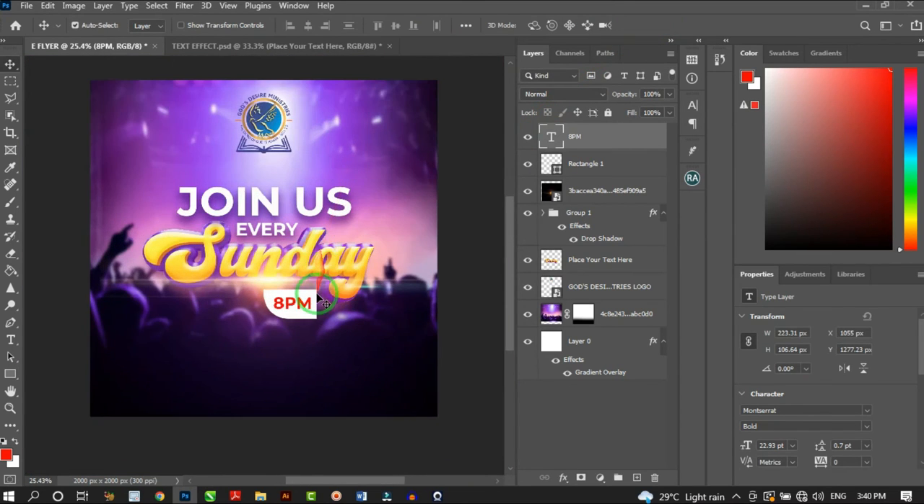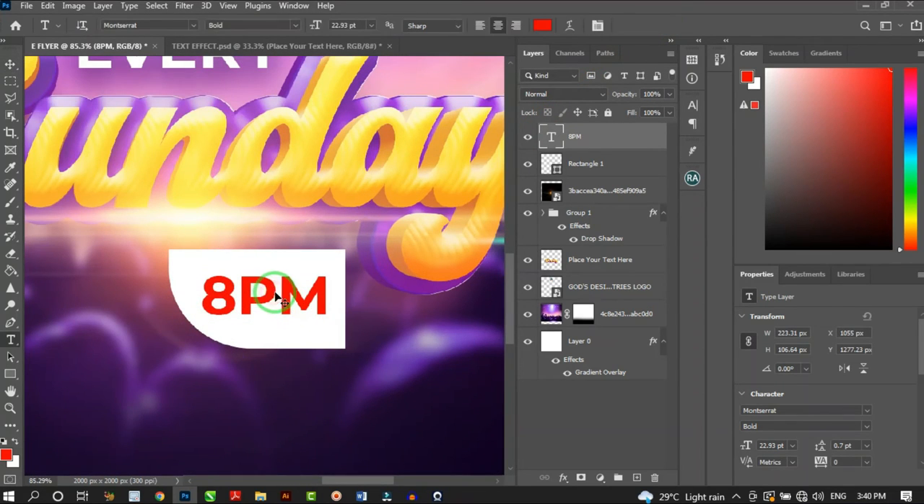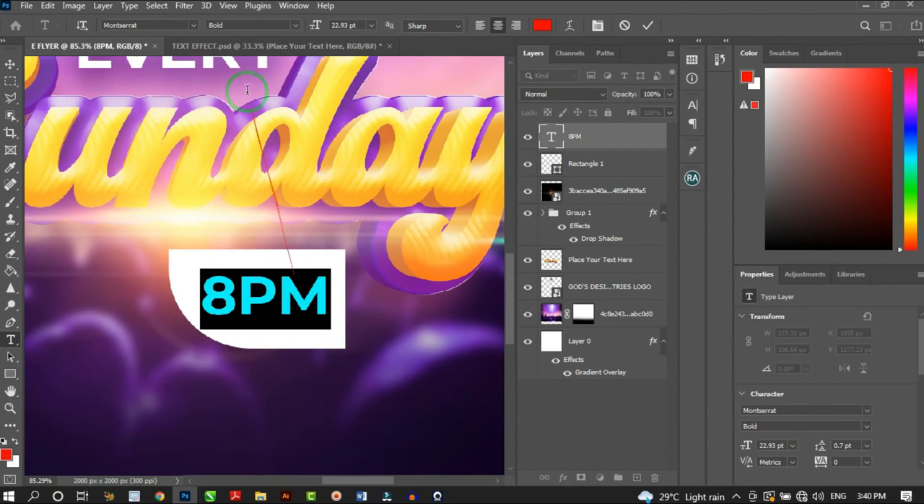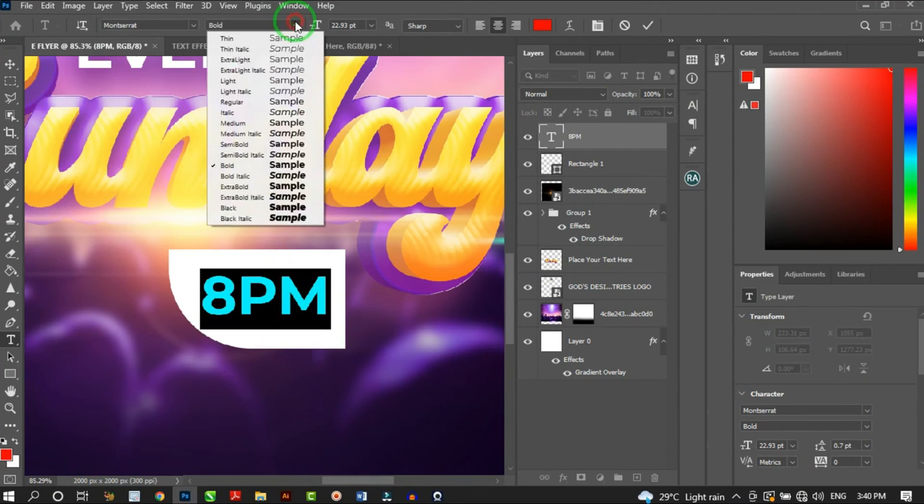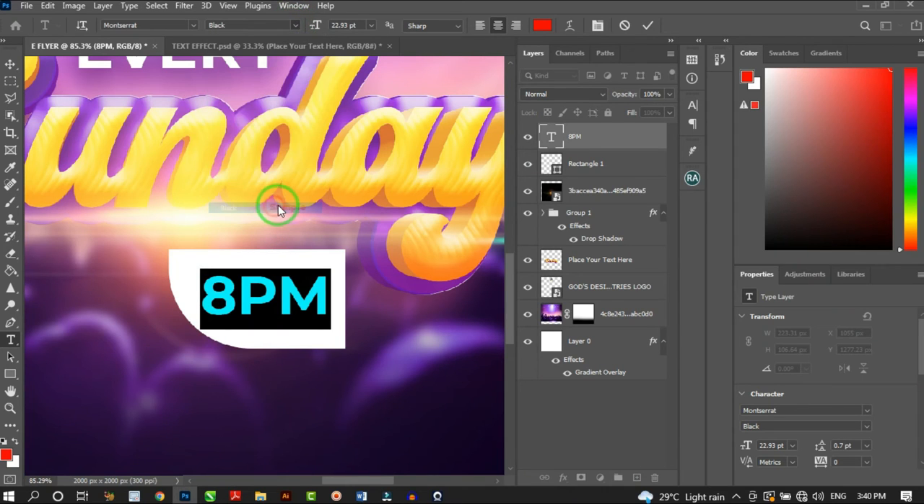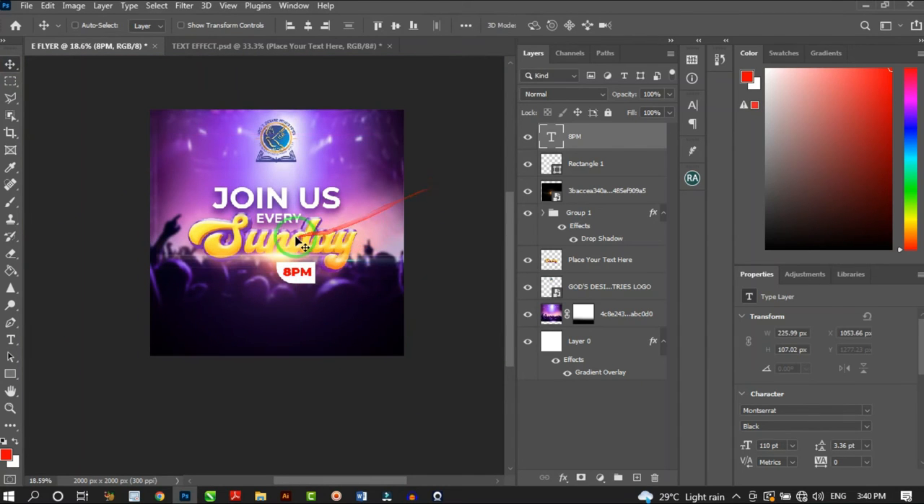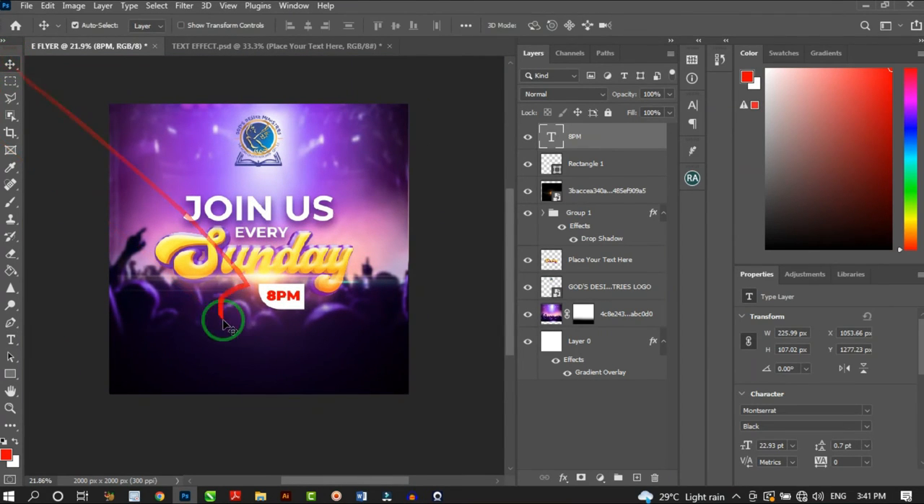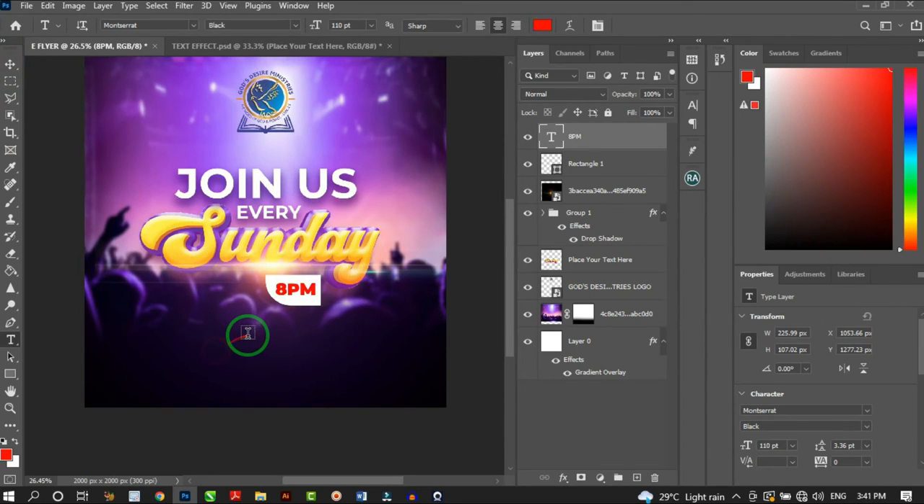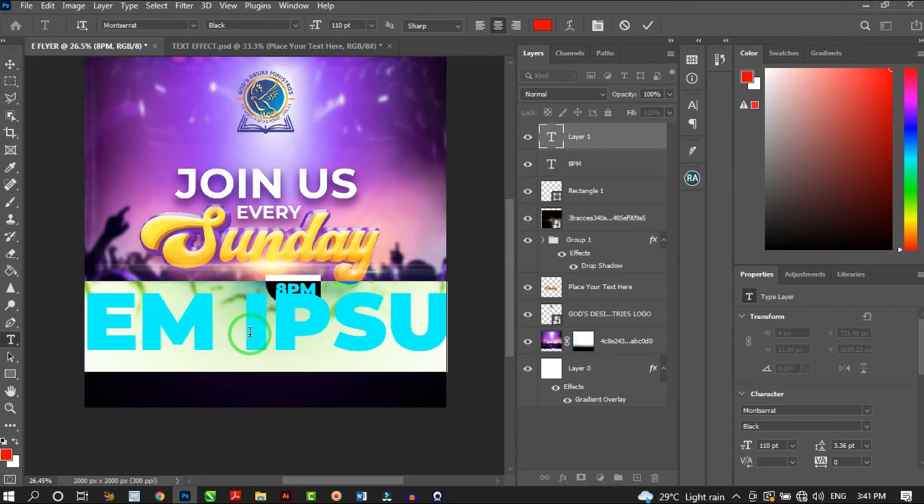Okay, so once you get this done, we can make 8 PM bold. You know, we are using Montserrat, and Montserrat has a lot of font family. So I'm going to change it to black. So this is what we get. 8 PM, very bold and black. Okay, that's it. So next up, we're going to bring in the location of the church. Activate your text tool and type God's.